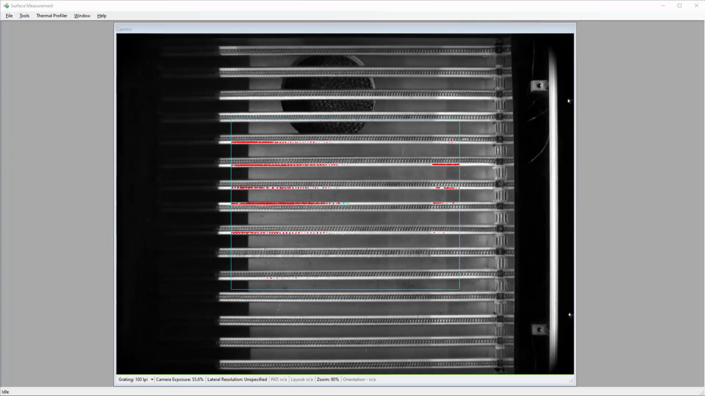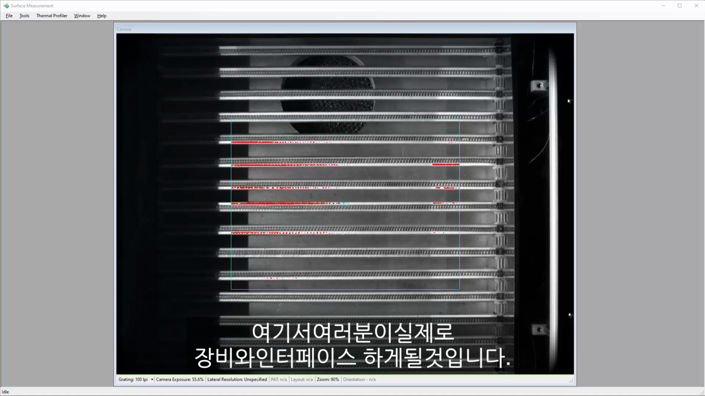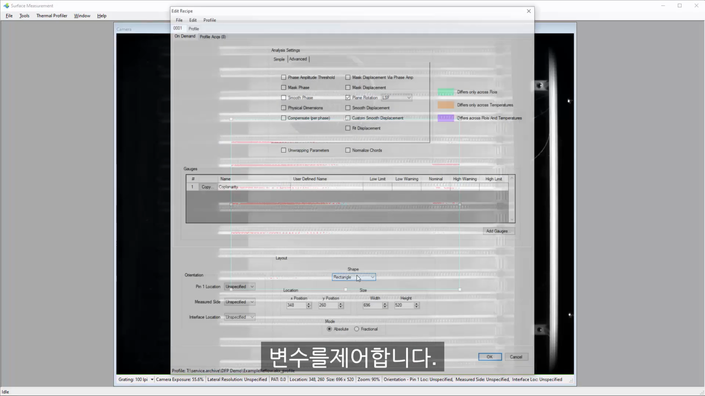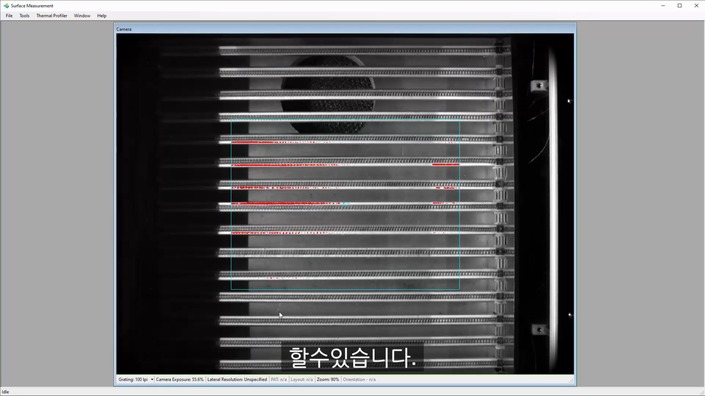The next step in the software is surface measurement. This is where you're going to come in, you're actually going to interface with the equipment, where you take your measurements, you set up your tests, and you control the different system variables. You can also do a lot of the processing steps up front or later in surface analysis, where you'll show.